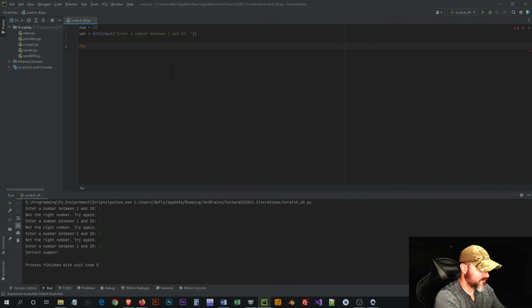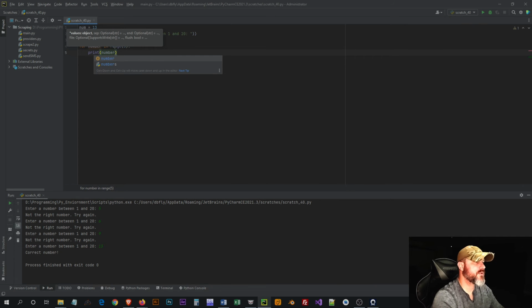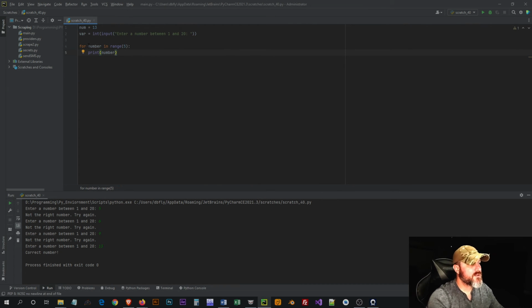So for number, and this word can be anything. Generally, when I work with counters or any of that stuff, I just use the letter i. But I'm trying to make this so you understand it. So for number in, and you see that's orange, so it's a keyword. And we're going to learn about range. So for number in range, we're just going to print the number right this second. This becomes a variable and it stores information.